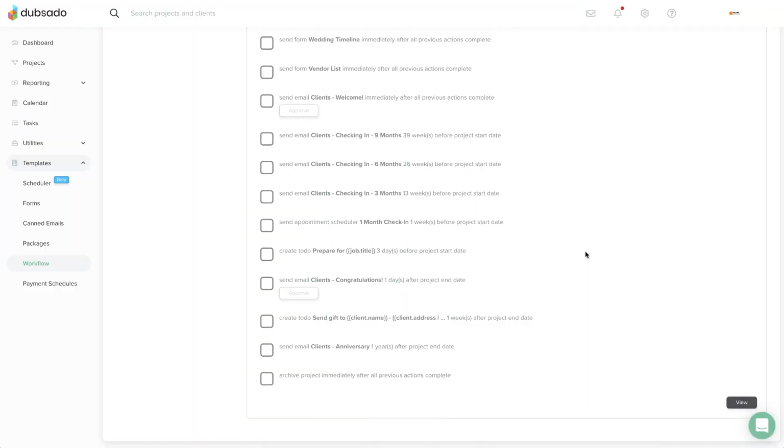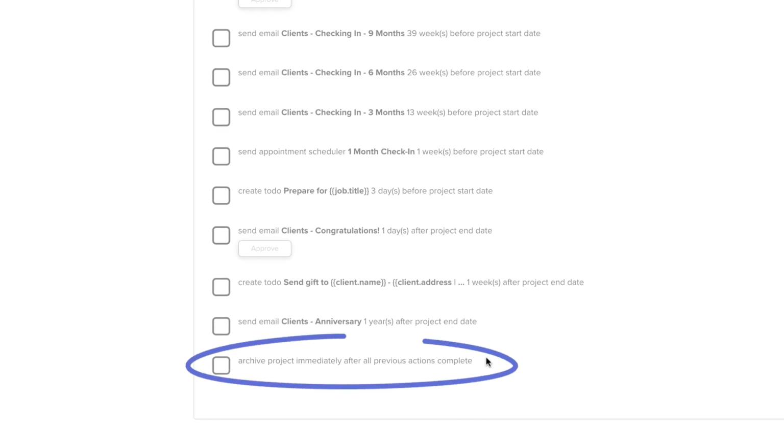Adding an archive project action to your workflow is a simple yet powerful way to keep your projects page organized. Here are two examples of how you might incorporate archiving the project into your workflow.